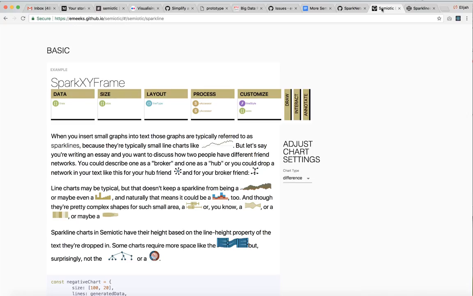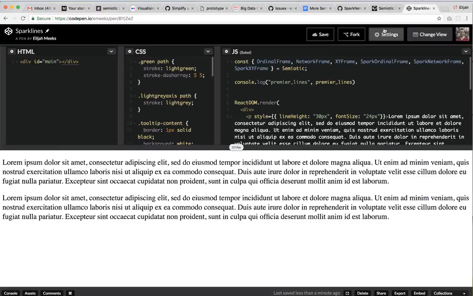So this is what it looks like with some fully formed examples. Let's start to build some of our own. I have this CodePen over here that I will share. Pretty standard CodePen.